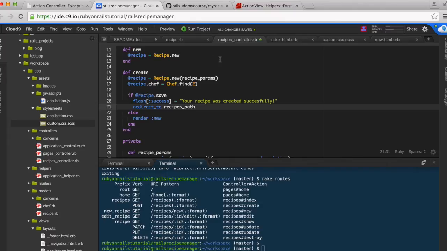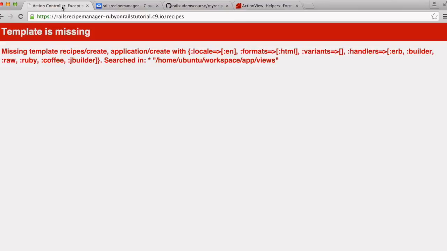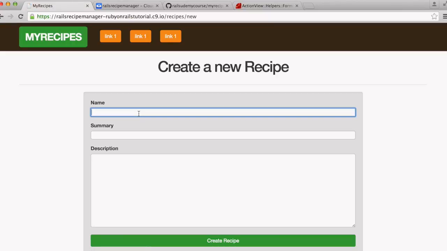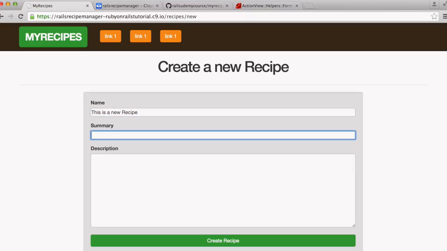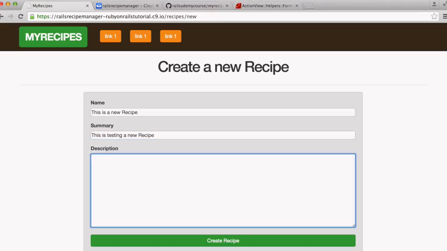All right, so let's try this out, see what happens. If I want to go to recipes/new. Name, this is a new recipe. Summary, this is testing a new recipe. 1, create recipe. 2, test it out. 3, build a form. 4, display a form. Okay, now let's see what happens once you click create recipe.